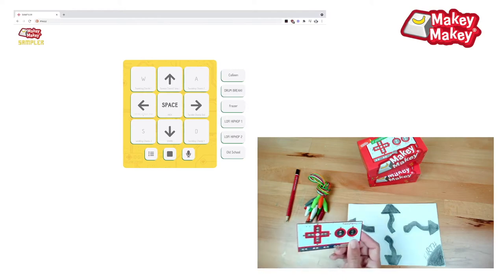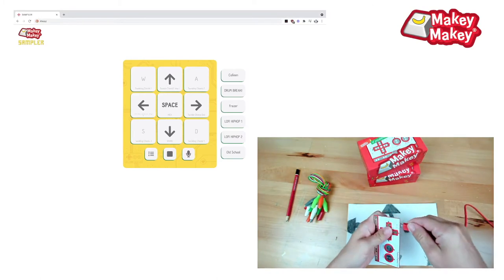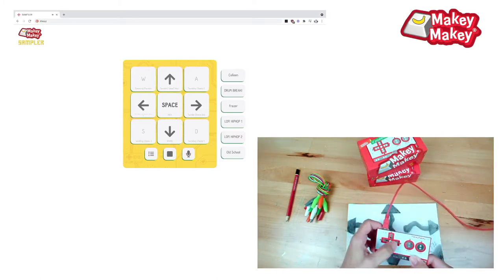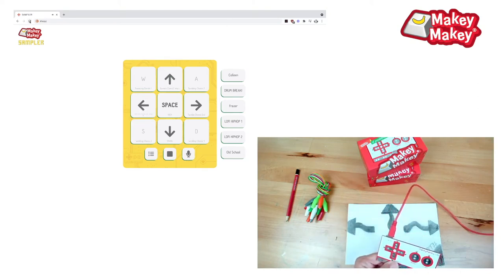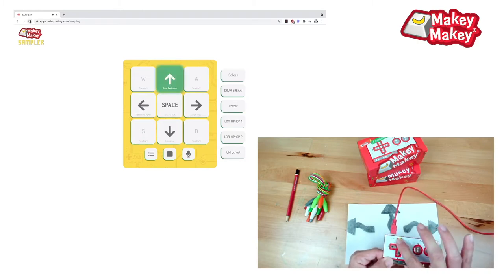Let's connect our drawing to the sampler app with Makey Makey. Grab the red cable, plug it into your computer, and plug the small end into your Makey Makey. You can test the sampler with your hands by holding Earth and pressing inputs. You can also get new samples by refreshing the page.